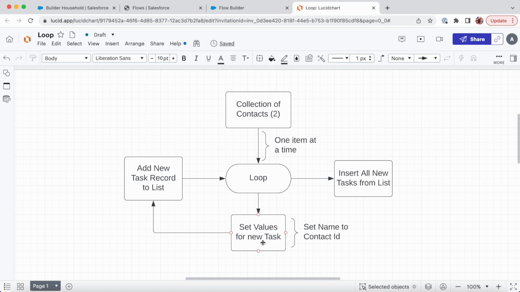Okay, so we're going to set all the values for that new task. And then we're going to add this new task record to a list, but we're not going to commit it or insert it to the database yet, right? We're just adding it to a list. Go back to the loop, second item comes in, set the values for the task, add to the list. And then after it's all done, outside the loop, we're going to insert all the new tasks from the list.